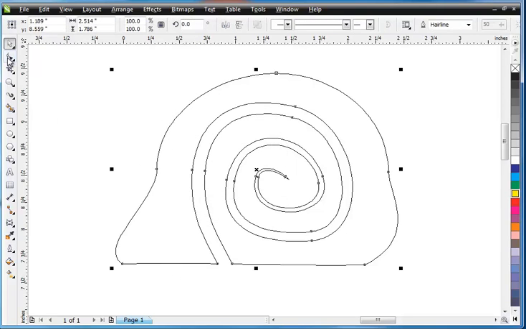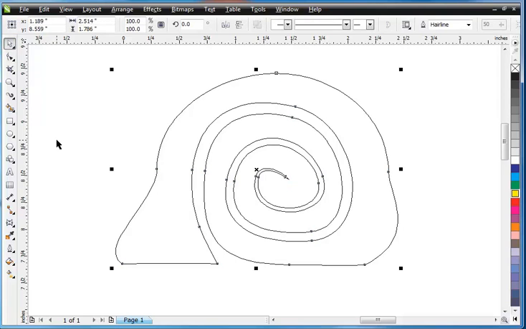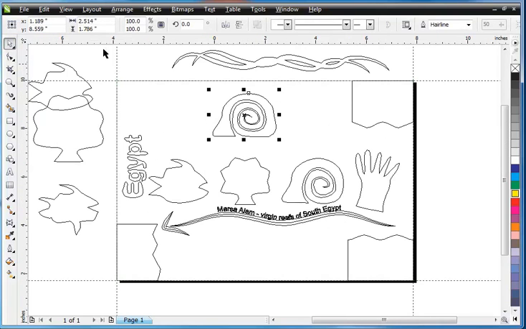So we can create this snail in two ways, but as we've said many times before, this wasn't about making the snail. We're learning about Artistic Media tool, how the Artistic Media tool works and how to break a stroke created with this tool. Press Shift and F4 to switch to normal view.